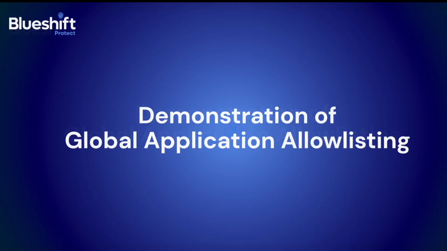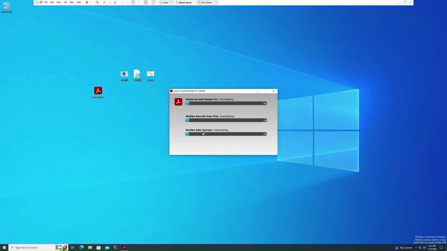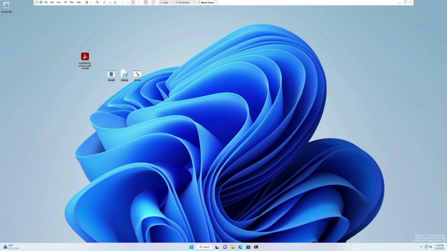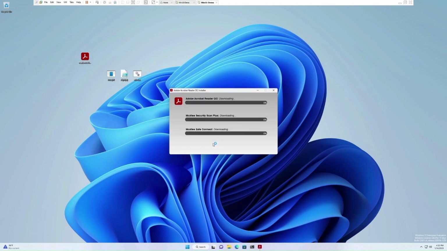So here I'll just show a quick demonstration of how the global application allow listing works. So you can see real quick how that functions. So here we go. Okay, here we're going to run an Adobe Acrobat executable. Obviously, Adobe Acrobat is a signed application, so the system allows it to run, and that's done with the global whitelist. As you can see, this is done in Windows 7, so it obviously allowed it to run because it's a signed global executable. Same thing in Windows 10. We're going to try to run Acrobat again, and you can see no delay, no nothing. The system allows it to run because it is a known good executable in our global whitelist.